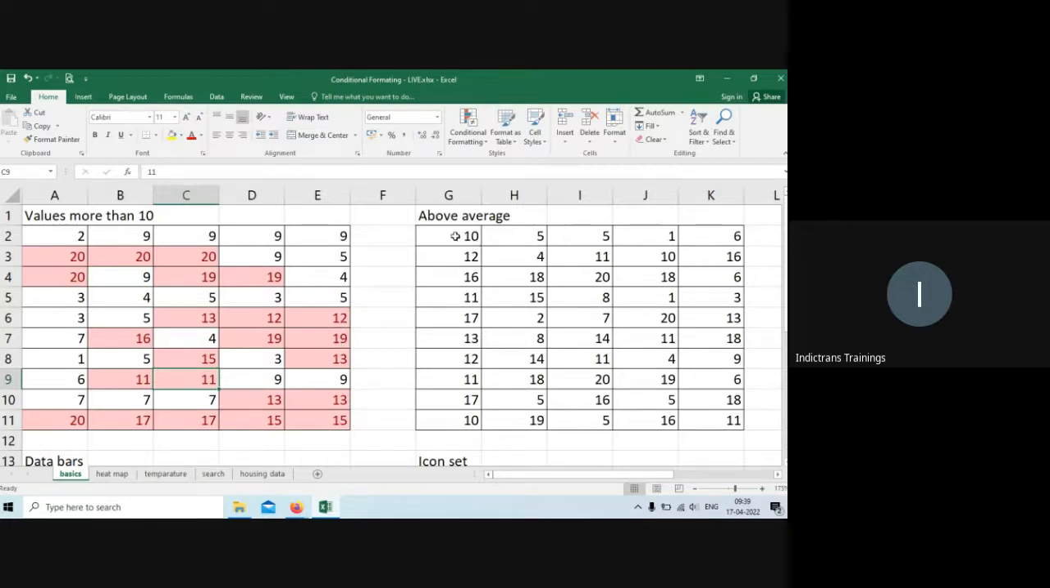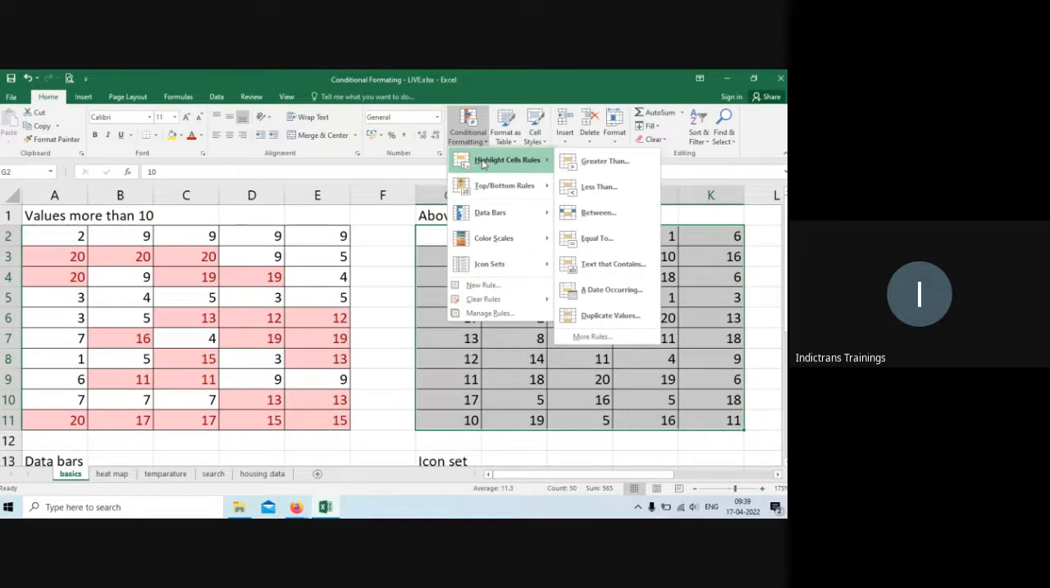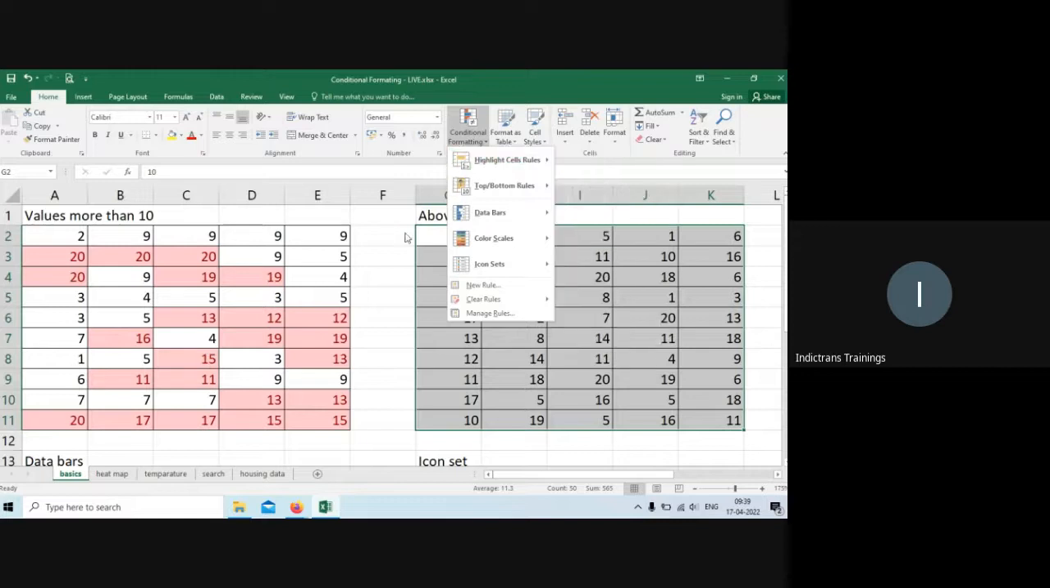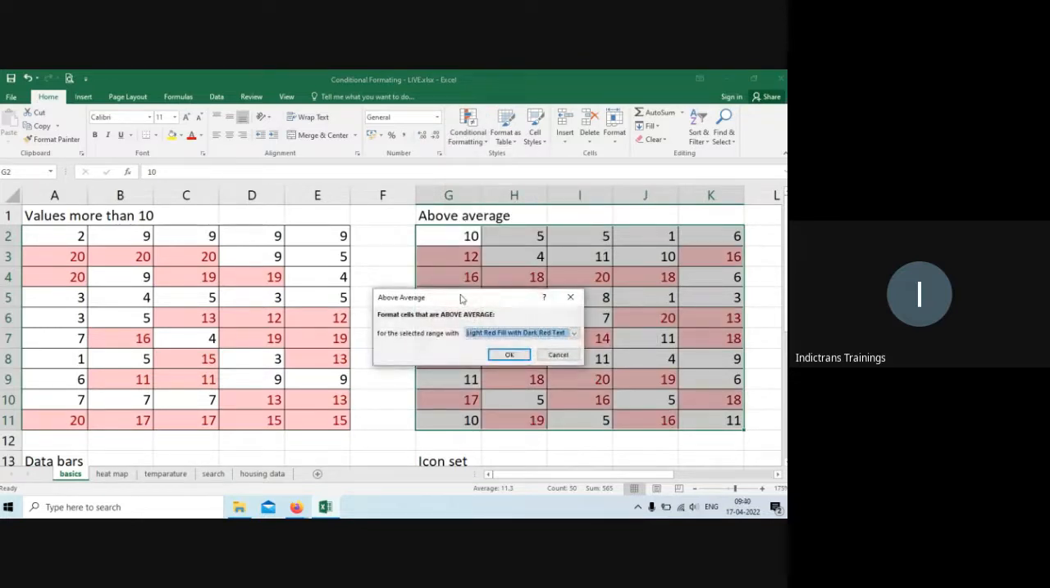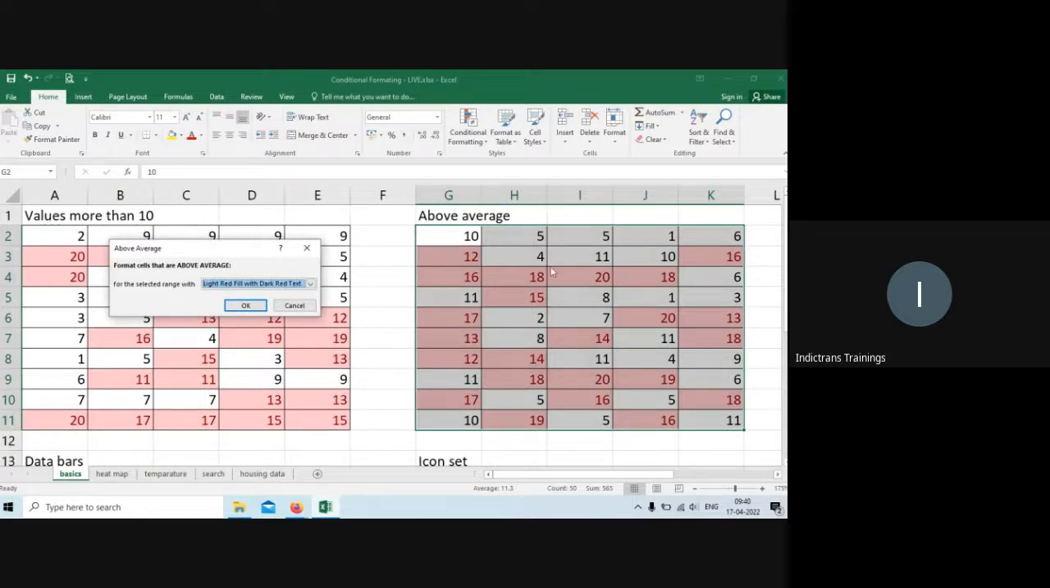Then there is a second one, which is above average. Here I can again go to conditional formatting, highlight cell rules, but we don't see something for above average here. So we go to the next one, top/bottom rules, where there is above average and below average. It doesn't take any value because it calculates the average itself of all the numeric values.